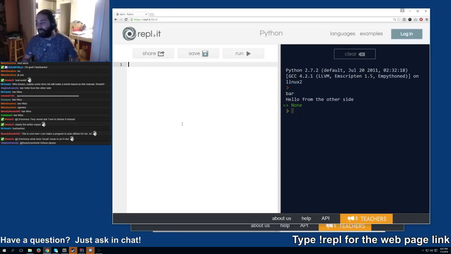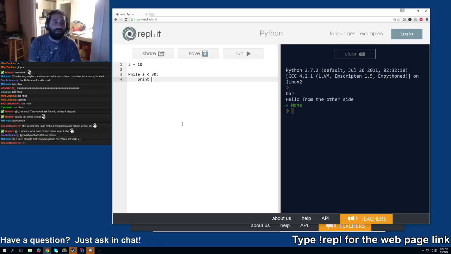The best way is to just show you an example. Actually, first I'll show you the syntax. Let's say a equals 10. While a is less than 30, print a, and a equals a plus 1.